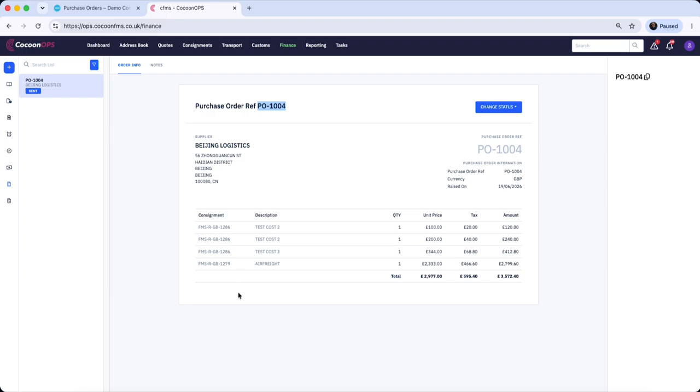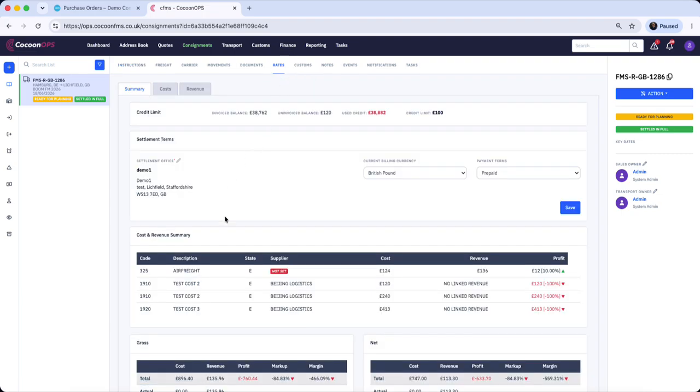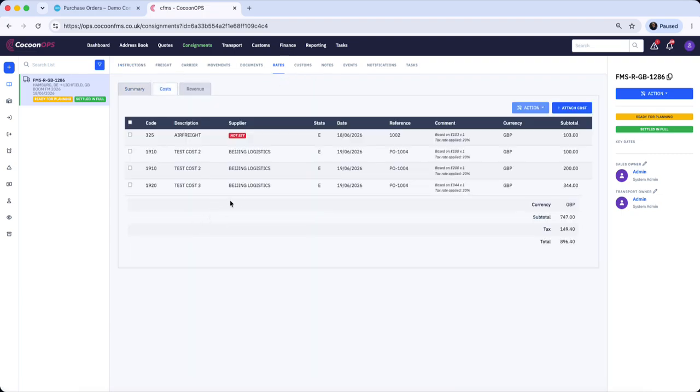So now we've done the PO side of things, we're now going to receive an invoice from Beijing Logistics. I'm going to show you 2 ways of doing this, so that you've got a better understanding of how it works. So if I just go back to this shipment here, and then go here, and then what we'll do is go to rates, and I'm going to do it on one of them to start with, and then I'll show you the other way.